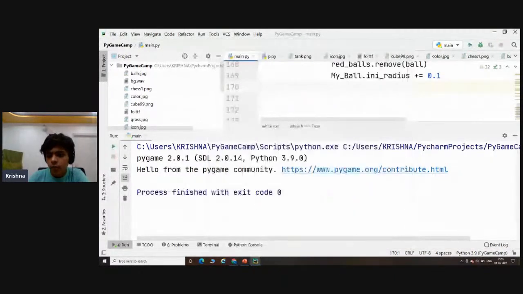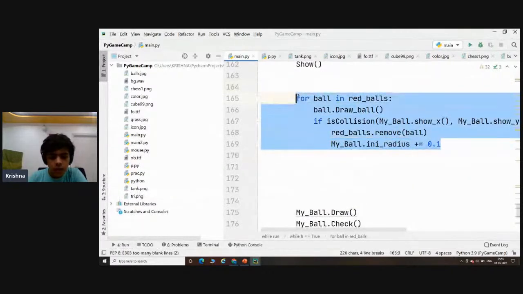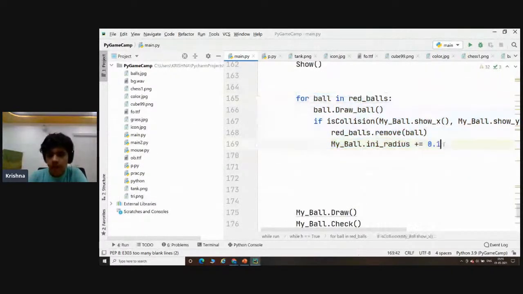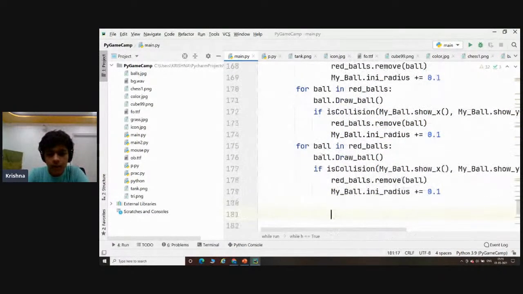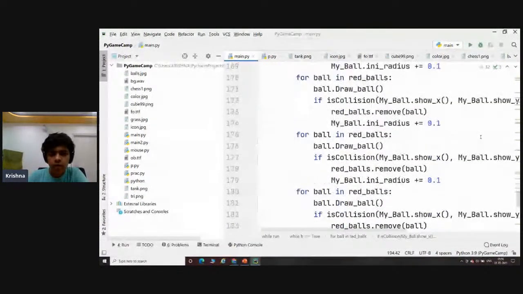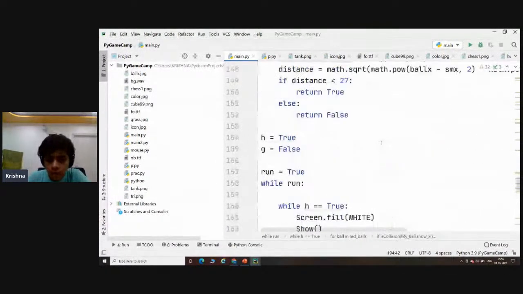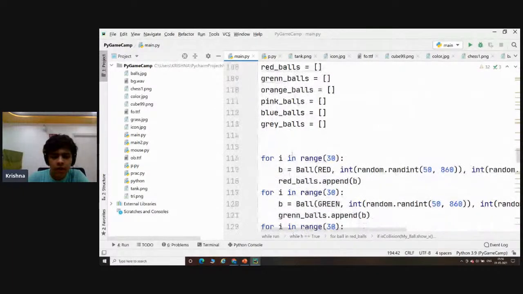Now this works for the red ball. Now we can just copy this code and paste it six times because we have six colors right here. How many times? One, two, three, four, five, six. Now instead of red balls, let's see what colors we have: green, orange, pink, blue, and gray.